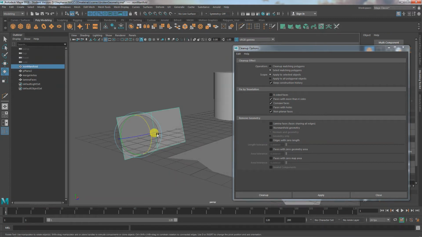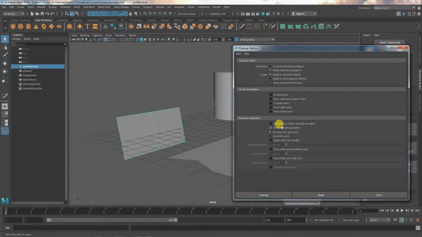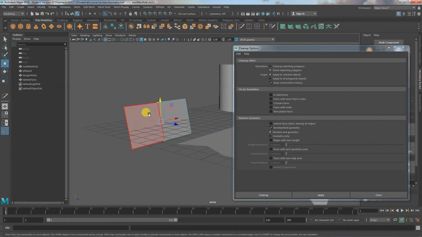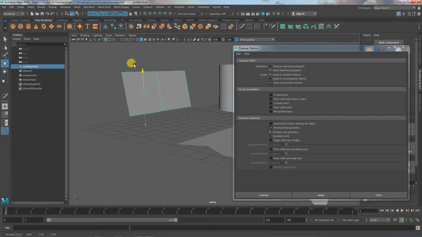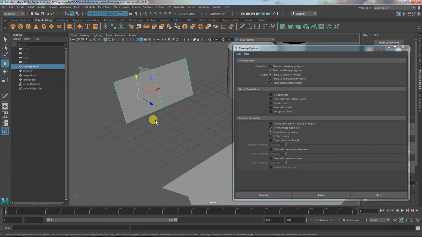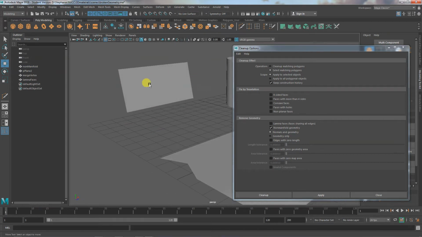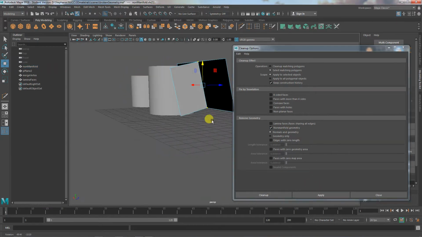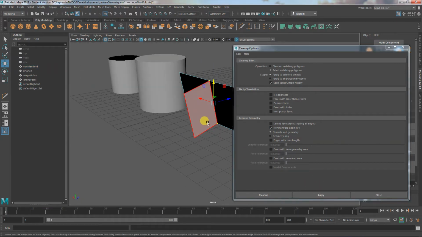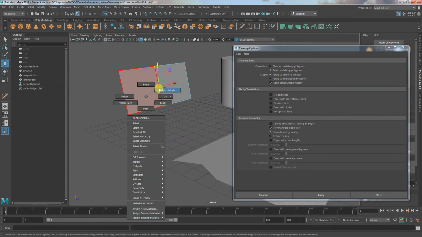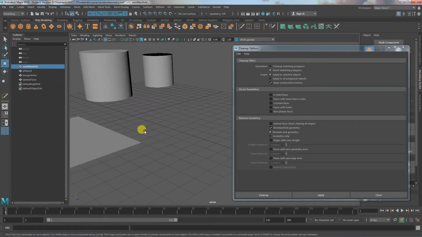And I'm gonna select it and I'm gonna have it tell me about non-manifold geometry. And you'll see it points it out by selecting the vertexes. So imagine you're on the outside of an object and you click it and you say, show me non-manifold geometry, and you hit apply and you see this. You know that on the other side there's something else going on.